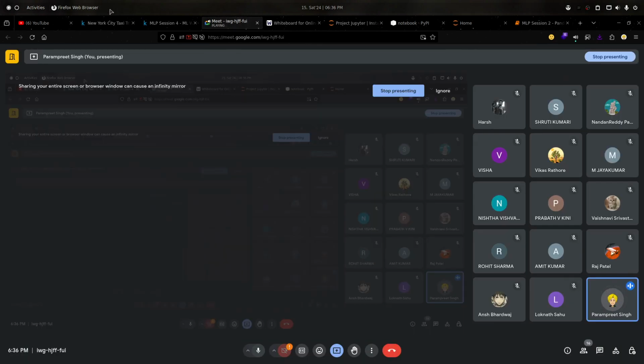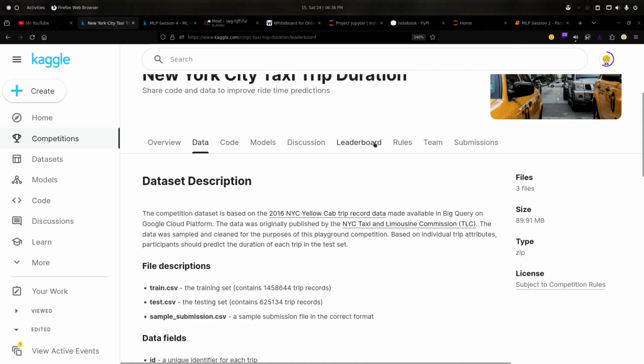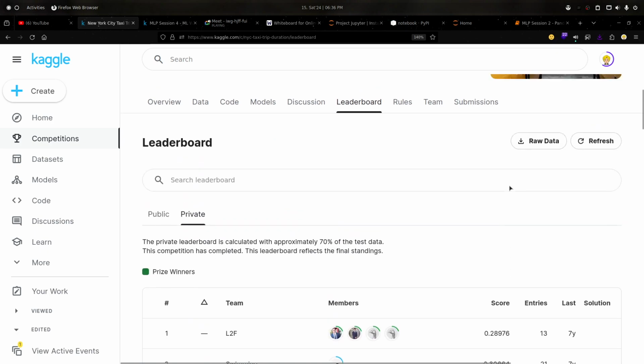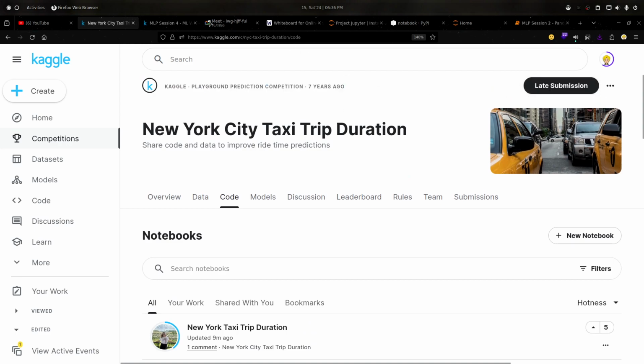As I said, companies also do competitions, and whoever scores top in the leaderboard gets some reward, or they may get some kind of placement offer or something like that. So it is up to the host of the competition. Since it is a playground, it doesn't have any kind of prizes. Each competition has a leaderboard also. In the playground competition we can submit our code anytime, so I can submit it as a late submission also.